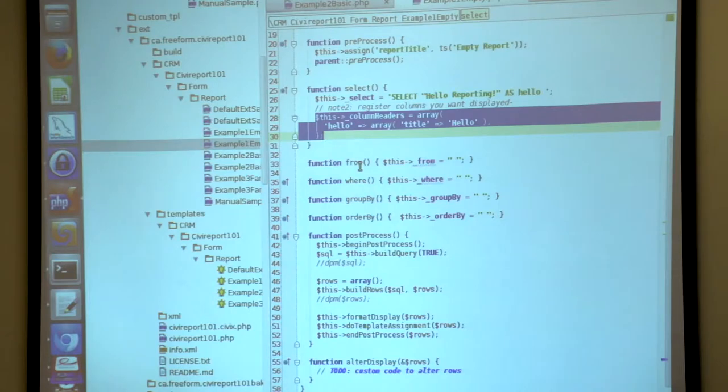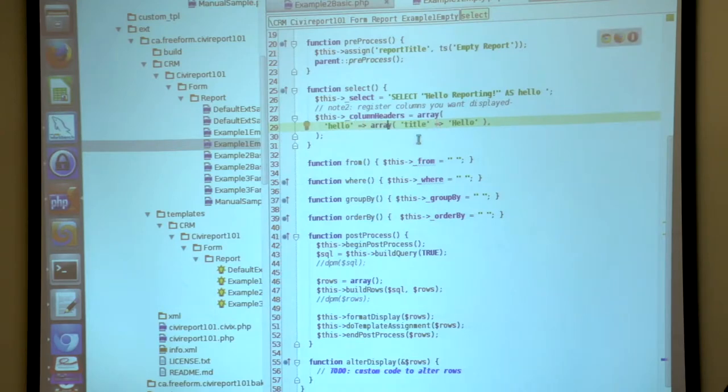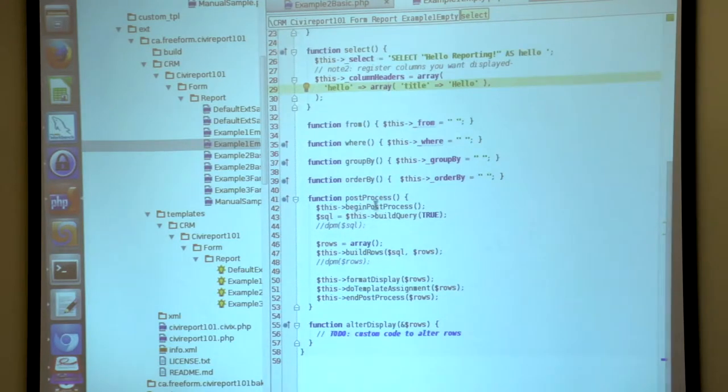Basically, it checks if that field is selected in params, right? So you have to both build the select statement and also build the column headers array to say which ones are visible. Out of all those possible columns they could have selected, which ones do we want to be visible? In this case, we only have one column, and we want it to be visible, so we put it in the column headers array. And then we have the standard post process. It builds the query. We don't do anything else with it. We're not going to alter the display. So we're done.